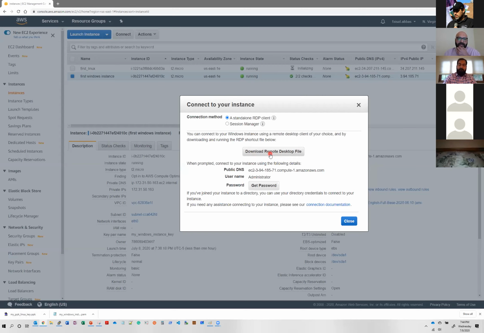Okay, I'm gonna click here. You see that this file is downloaded. So this file is pre-populated with pretty much all the information. All it needs is the password. So it has the public DNS here. It has the username, administrator. Remember, Windows has an administrator user and Linux has a different user. Now password. How do I get the password?